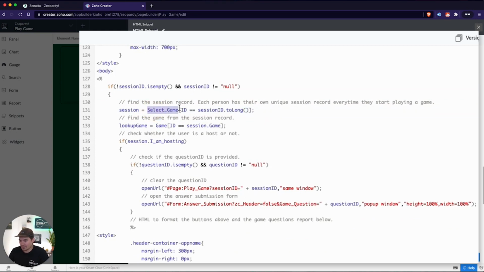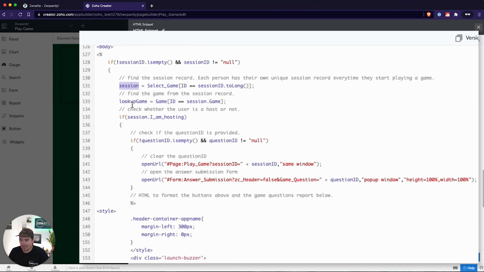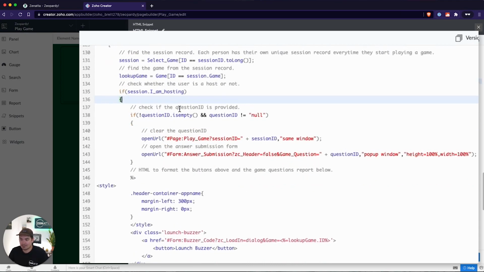So that's the game selector, and I'm basing it on ID equals session ID. So I can find the session, and then from the session, I can get the game. Game is just the ID, the session.game that's listed on the session record. So I now have the session and the game. Now I can check, am I the host of the game? If I'm the host, then I need to check if the question ID is provided.